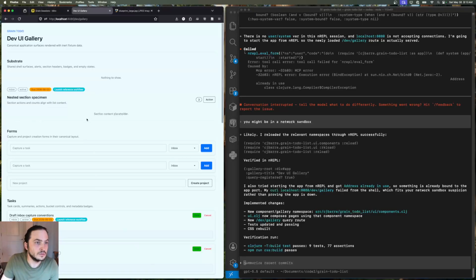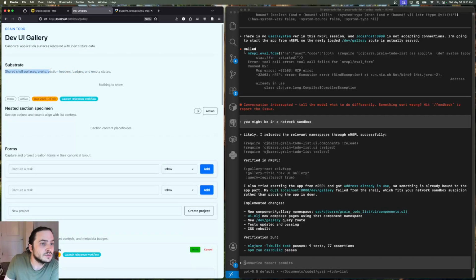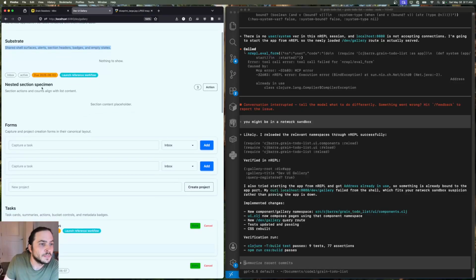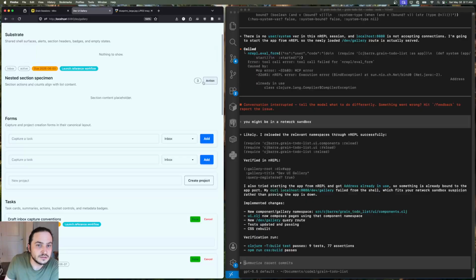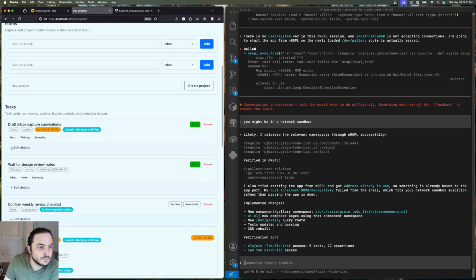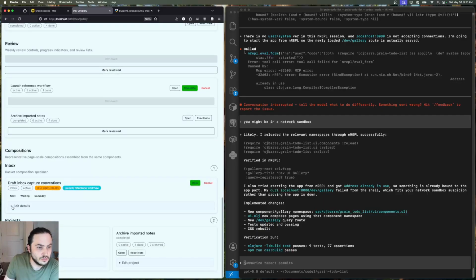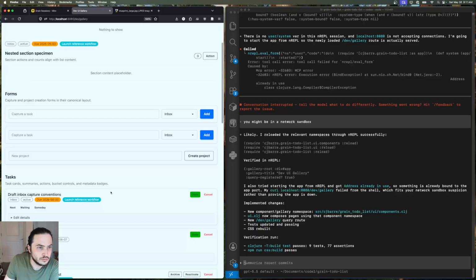All right, so now we can see Dev UI gallery, canonical application surfaces rendered with inert fixture data. Substrate, shared, let me zoom in on this. Shared shell surfaces, alerts, section headers, badges, and empty states. So we got badges and things like that. Nested section specimen, forms, examples, these kinds of things. Yeah, so this is a good starting point, and then here's compositions. So this is a good starting point for iterating on the look and feel of things.